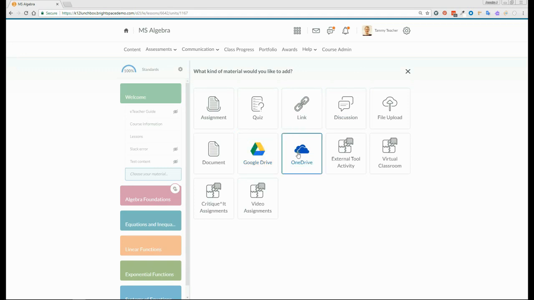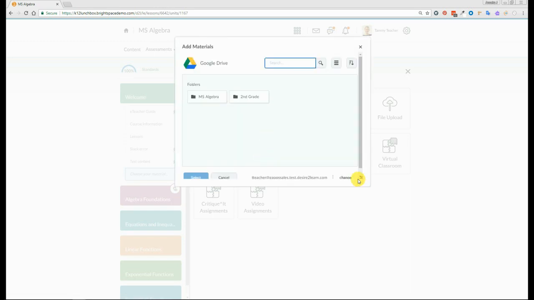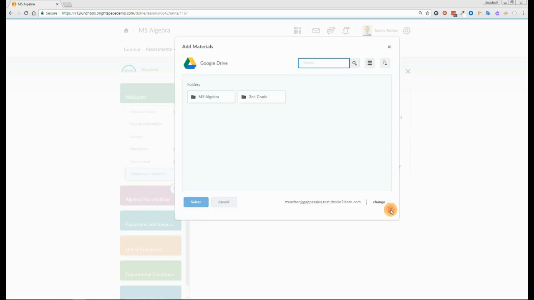Some of you are already familiar with some of these choices from the previous content view. But here I have Google Drive and OneDrive. I'm going to jump into Google Drive, and it's going to prompt me to log in if I haven't already logged in as the desired Google account on this computer in this browser session. You can see that I've already logged in, so I have Teacher's account here. In the event that I wanted to change to another account, I could go to the Google account picker and choose a different account.